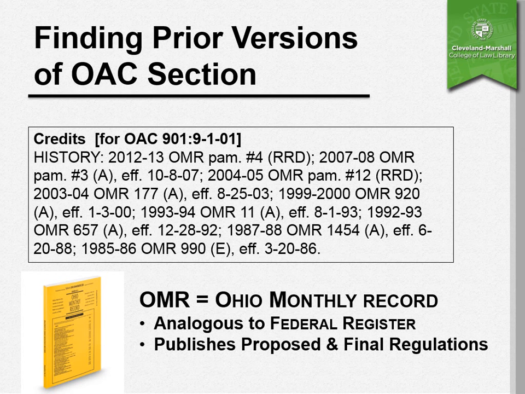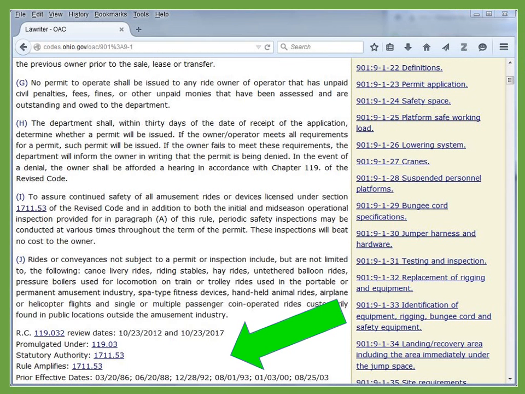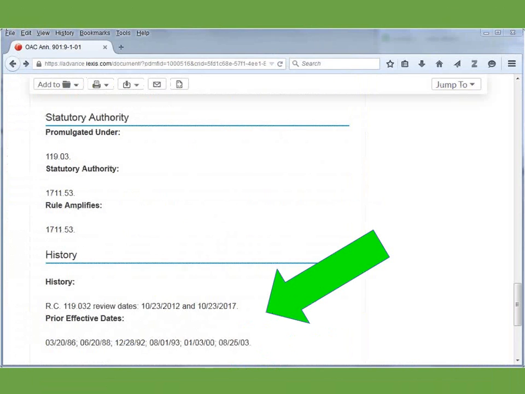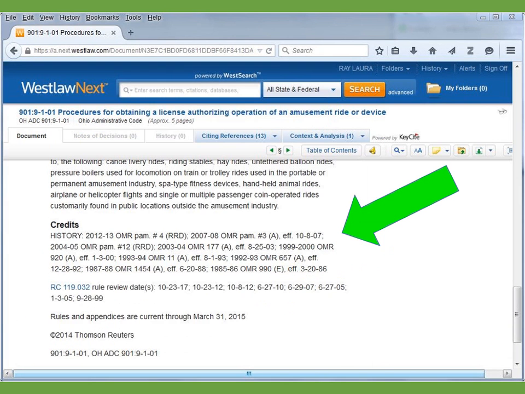The OMR is available in print in the Law Library, and OMR content is in different files on the major legal research systems. Here is the history of our OAC section as provided by the freely available LawWriter. Note that the prior effective dates do not include OMR citations. Here is the history of our OAC section as provided by Lexis Advance. Again, note that the prior effective dates do not include OMR citations. Here is the credits history of our OAC section as provided by Westlaw Next. You can see that there is much more detailed information here.